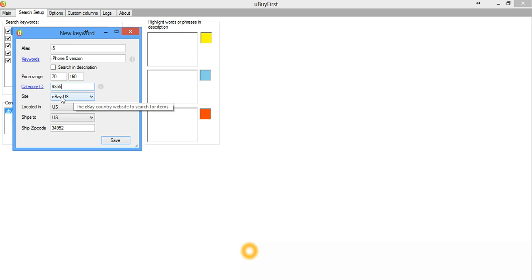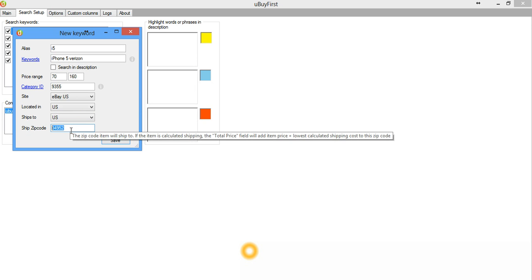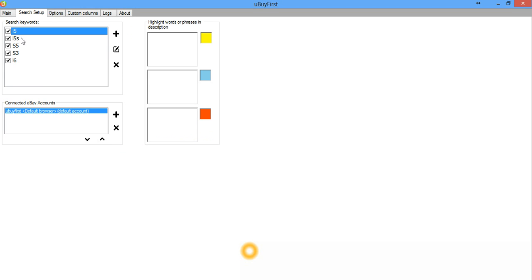I want to search the eBay USA site, and I only want to see items located in the US that ship to the US, and this is my shipping zip code, which will be used to help calculate shipping, or total item price including shipping if it's calculated or fixed. And then I would click Save, and then you can repeat those steps.